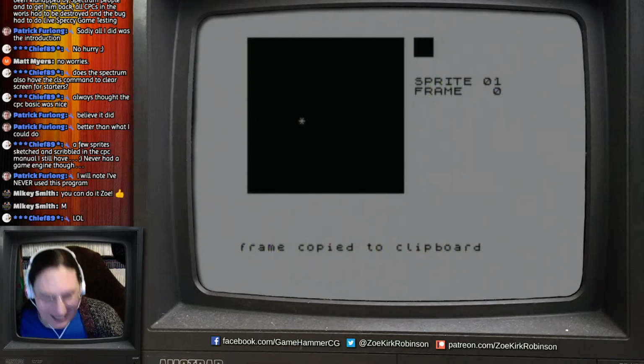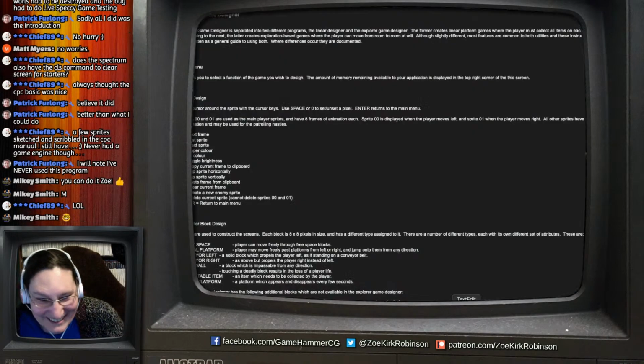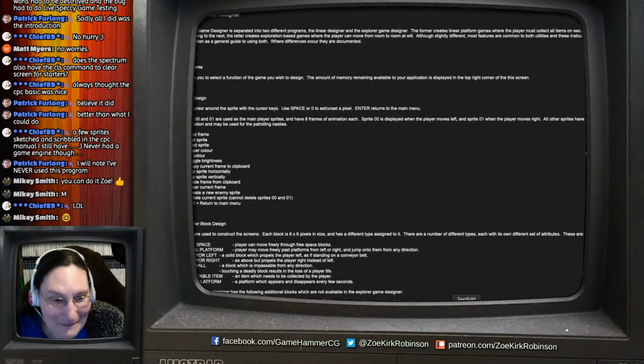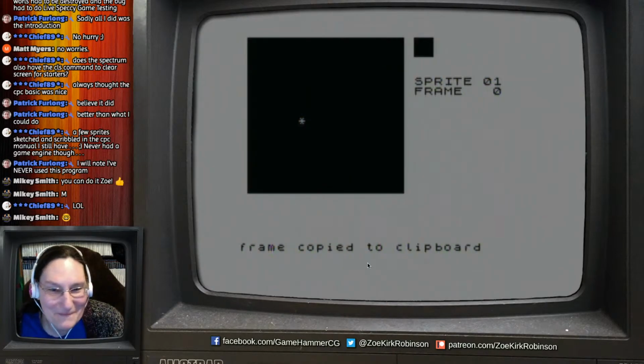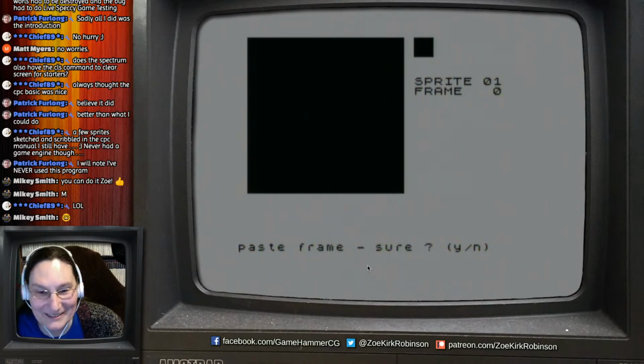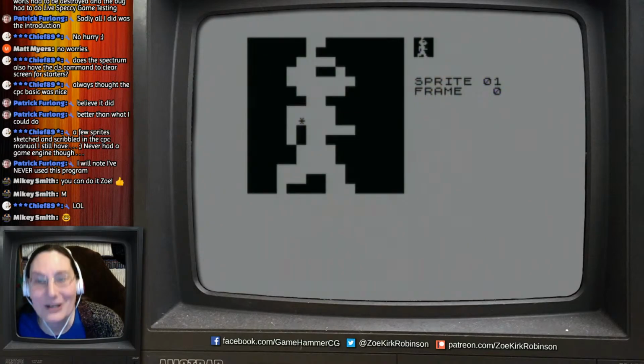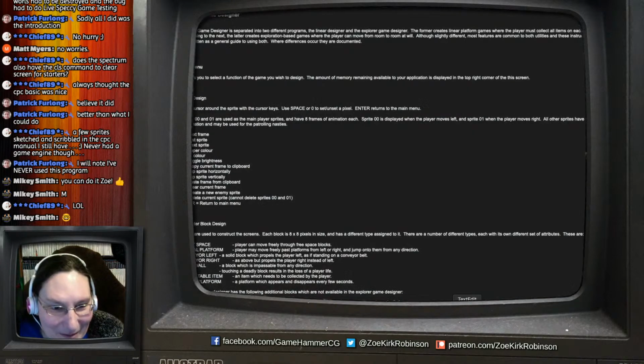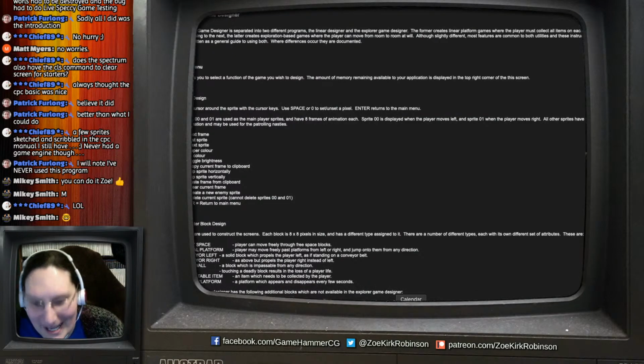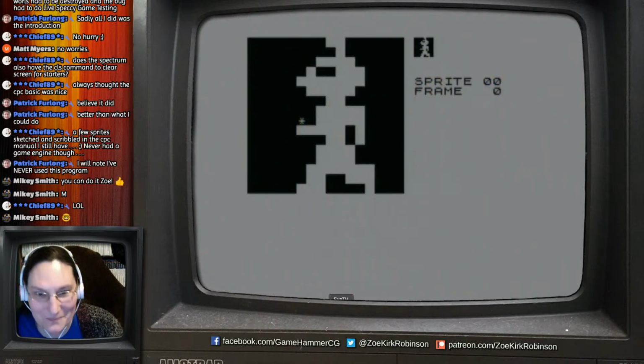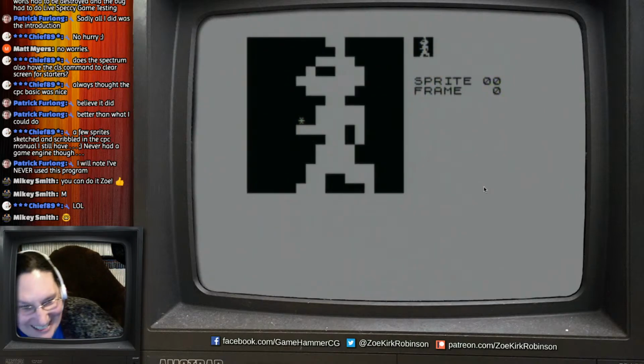Next sprite. How do I paste back in? Paste frame from clipboard is K. Paste frame, sure. Yes. Okay. Can I go back to the last sprite? And how do I flip it? Where's the button to flip? H. Flip sprite horizontally. H. Now he's walking the right way.